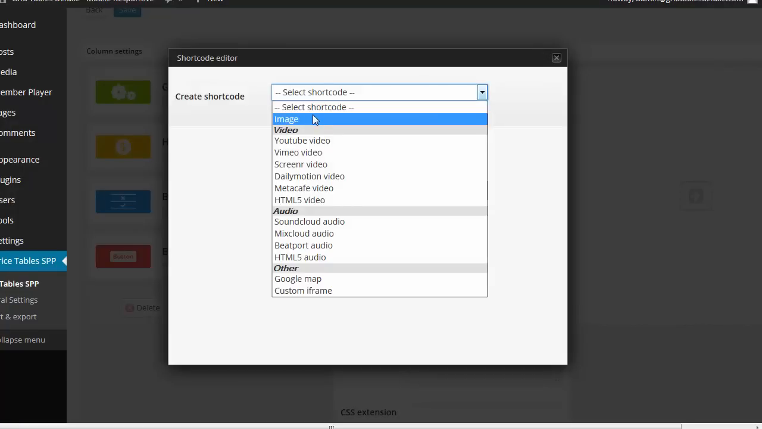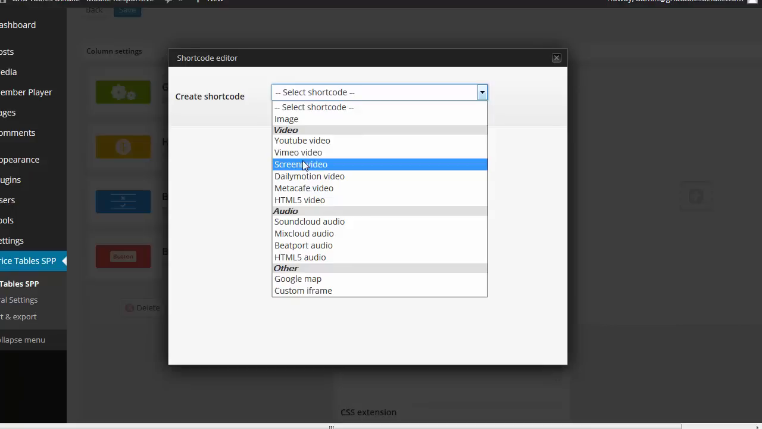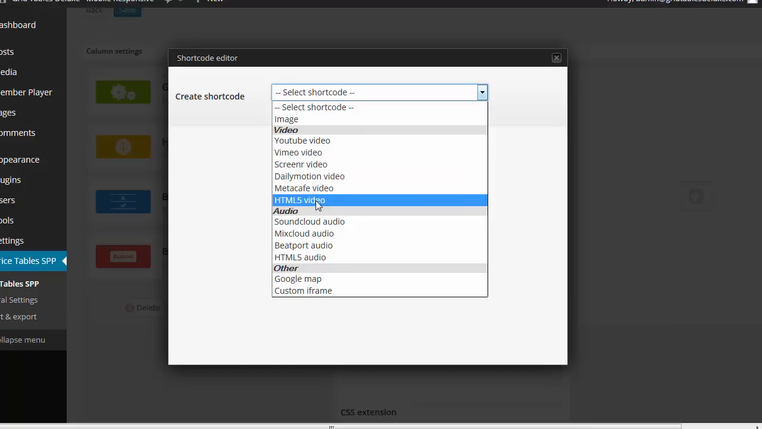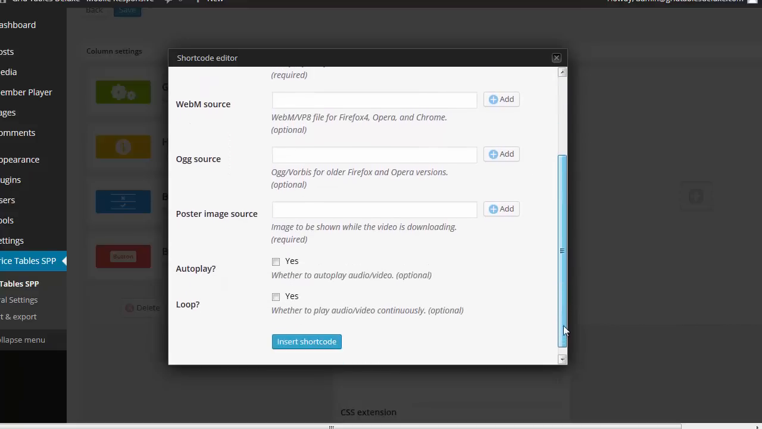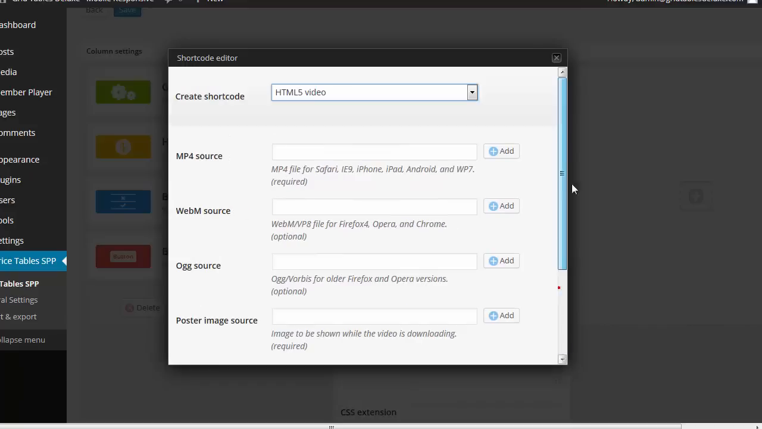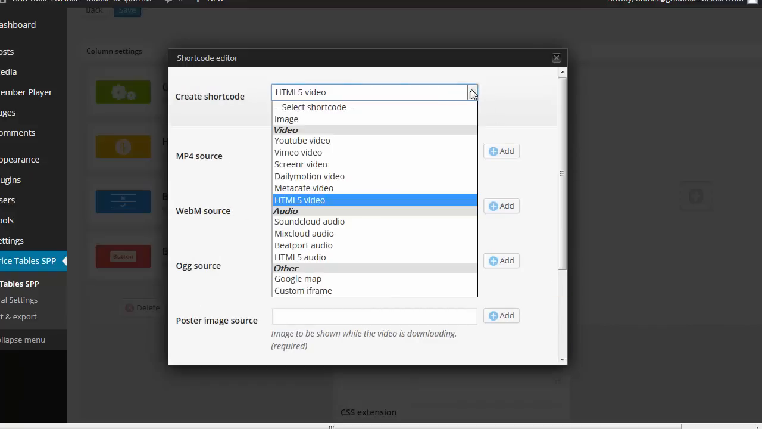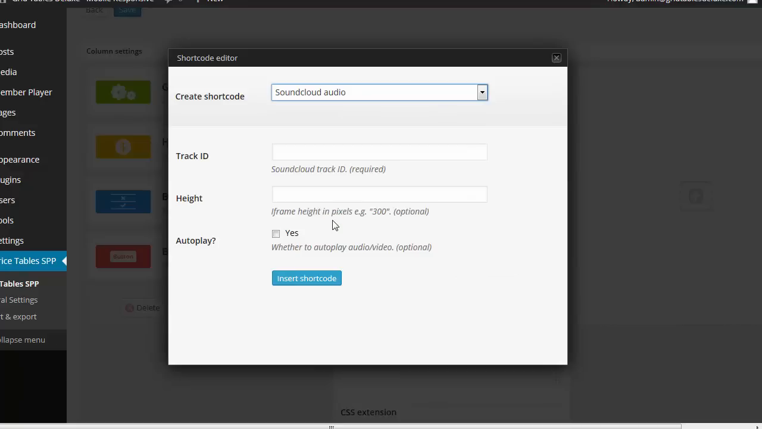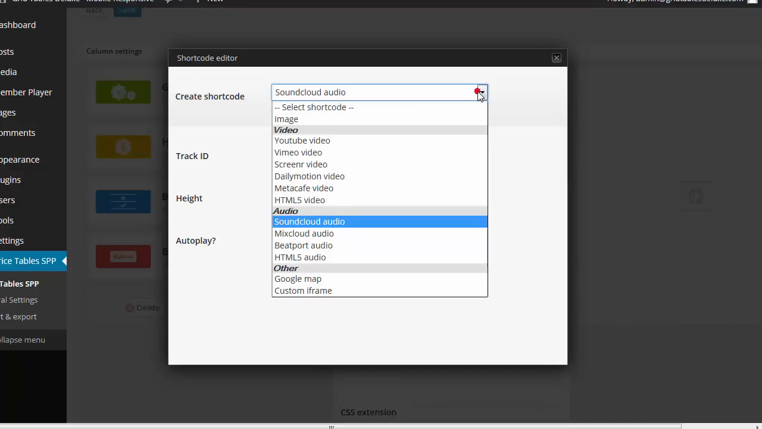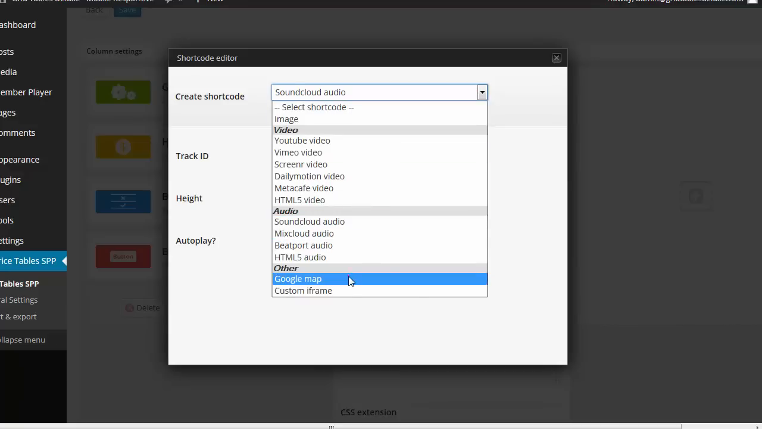You see you can put an image, a YouTube video, a Vimeo, ScreenR video, Daily Motion, MetaCafe, your own HTML5 video. So if I click on this, it's going to ask for MP4, WebM, OGG, and your splash image. And of course you can autoplay it and loop it. It's a really, really great script. Now I'm going to add a SoundCloud also, but on the very top I'm going to add a Google map.